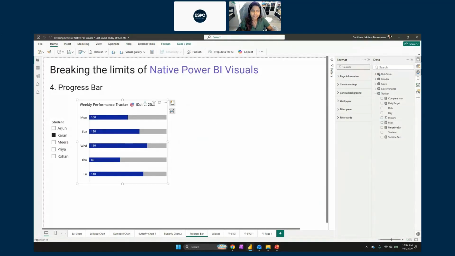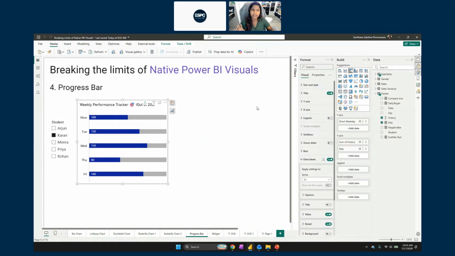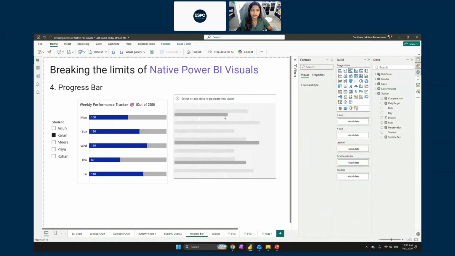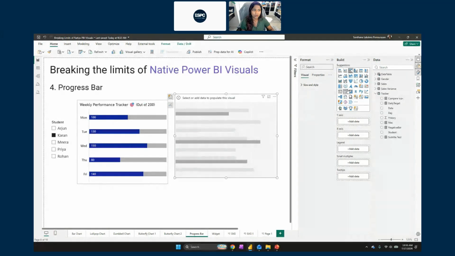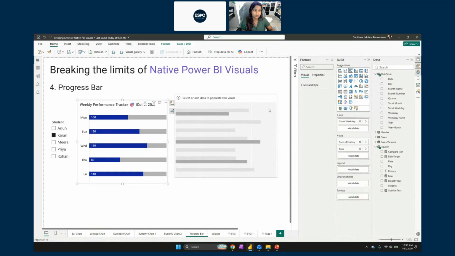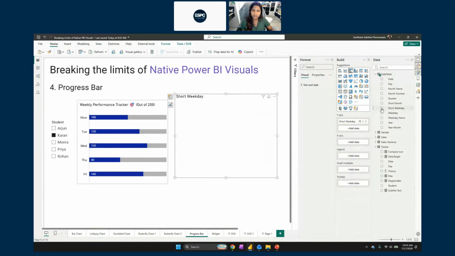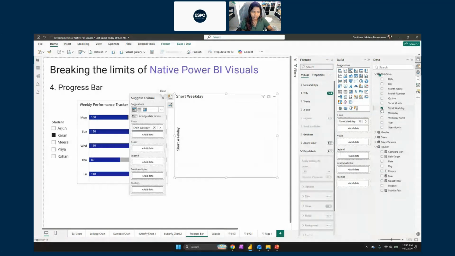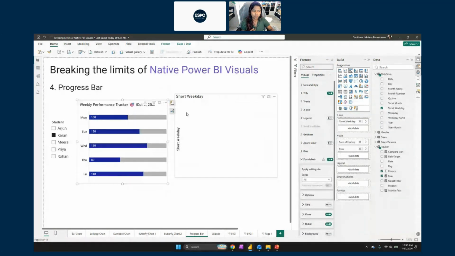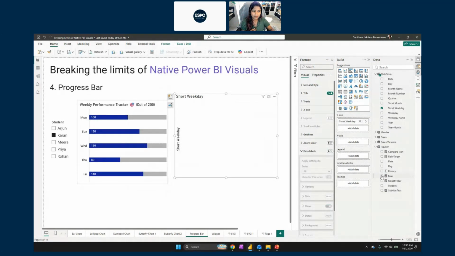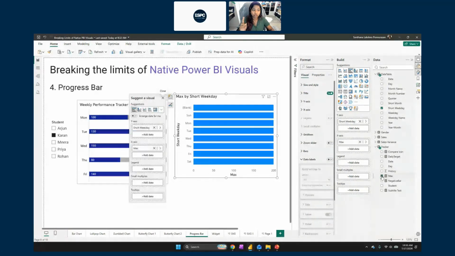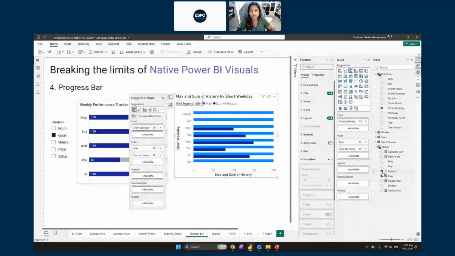What I'm going to do is simply create a new visual. I'm going to pick the clustered bar chart. Going to throw in my day short. Let's put in my weekdays. So I have Monday, Tuesday, Wednesday, Thursday, Friday on the side. And then I am going to pick my maximum mark, so 200. And then I'm going to pick the actual mark or actual score of my student.